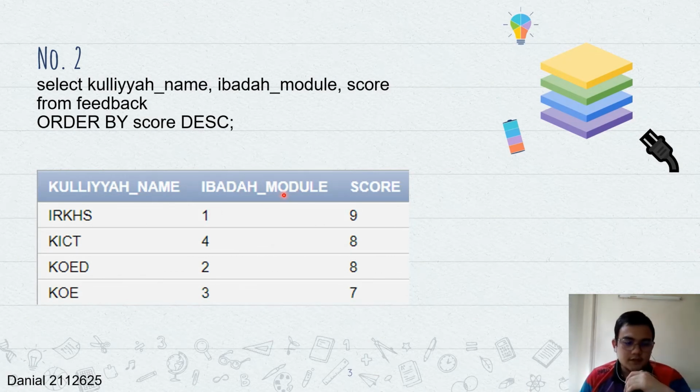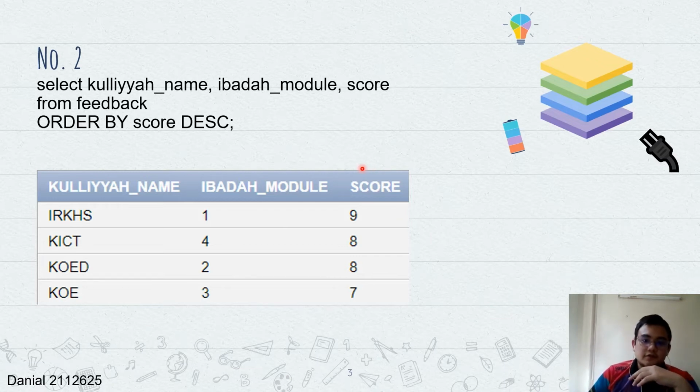So for the second query, let's say we want the information from the feedback table, but we want the score in descending order, from the highest to the lowest. So the query is like this: select kuliah name, ibadah module, score from feedback table. Okay, so we have to call it with order by score DESC, descending order. So as we can see right here, our scores range in descending order 9, 8, 7. So the kuliah names are also from the highest to the lowest. Okay, so let's continue to the next query.